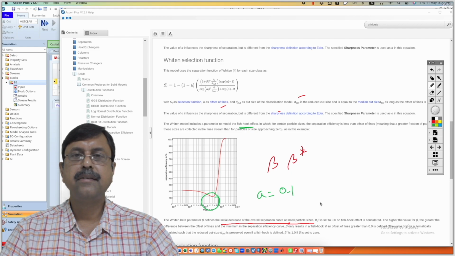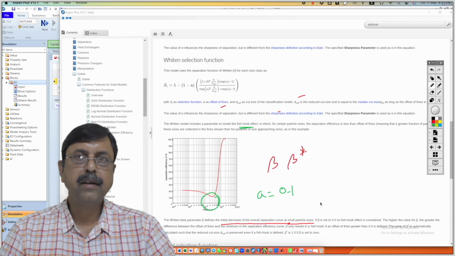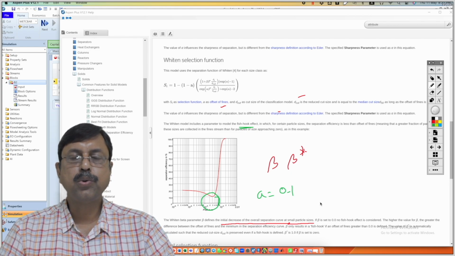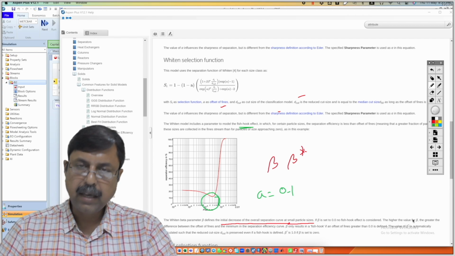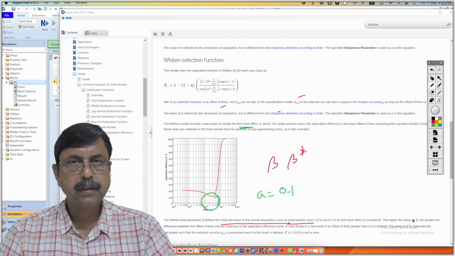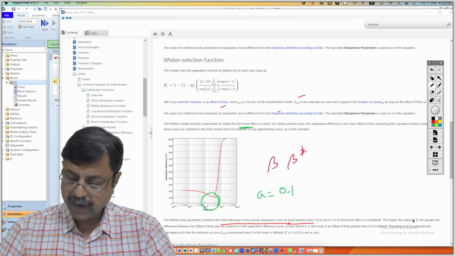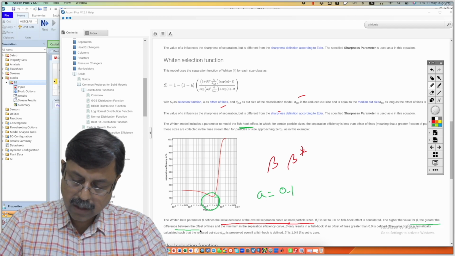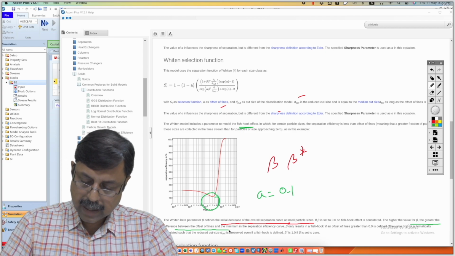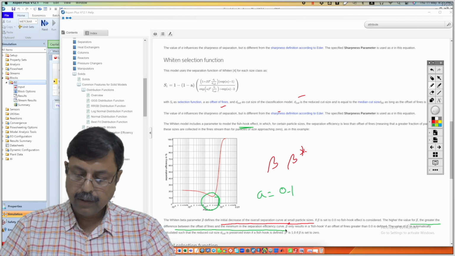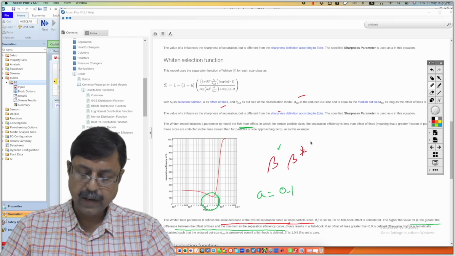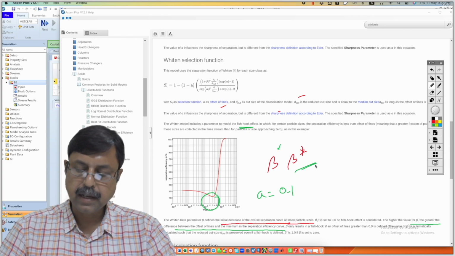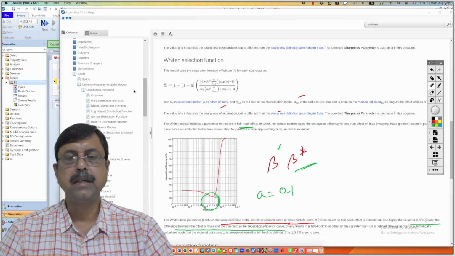Now, if beta is 0, that means there is no fish hook effect. But if beta is non-zero, then there will be some fish hook effect, and the higher the value of beta, the greater the difference between the offset of fines and the minimum in the separation efficiency curve. So that is how beta is defined, and beta star is calculated on the basis of beta.